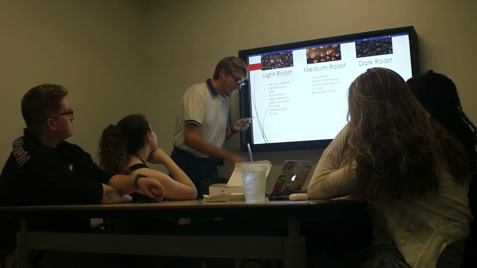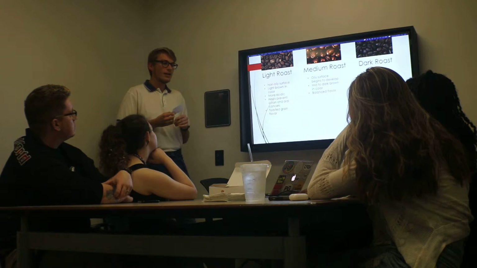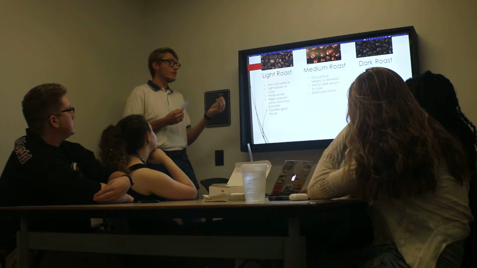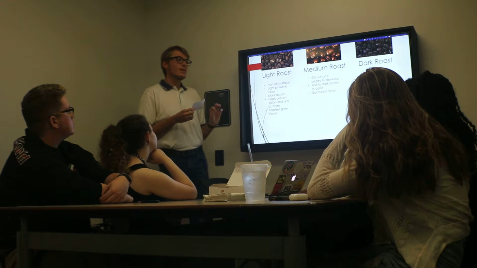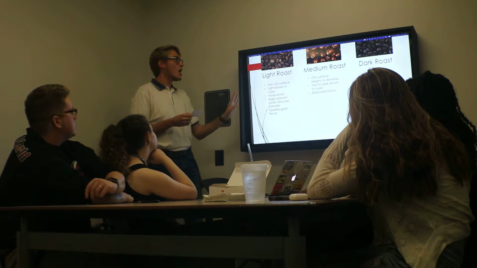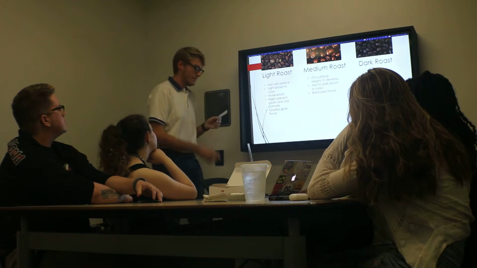The medium roast does have the oily surface, which is called cracking, which means that at a certain temperature, the beans will start to exude an oil to the surface of the bean. And it has a mid to dark brown color, and it has a very balanced flavor. So it's not as acidic as the light roast, but it's a little bit more acidic than a dark roast.